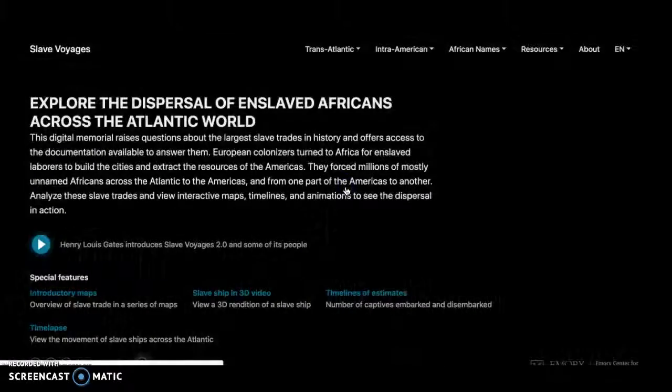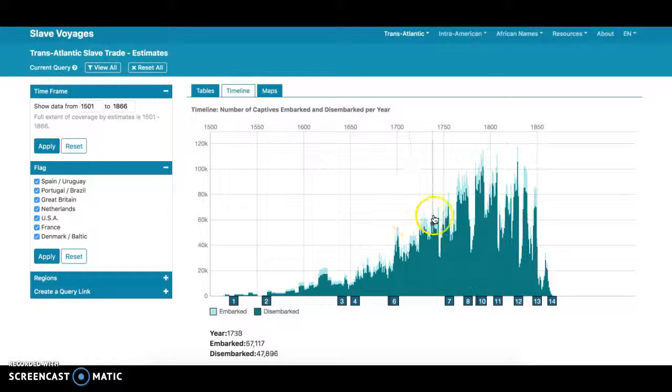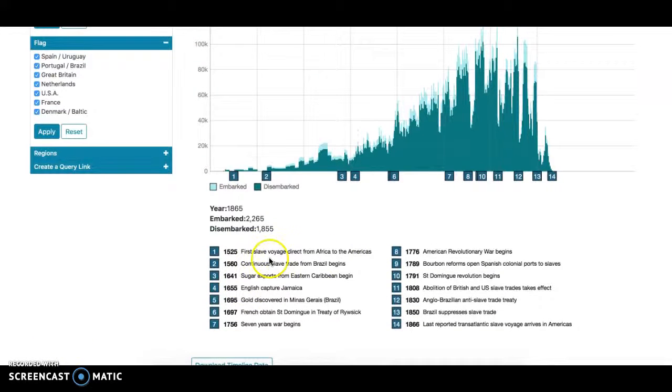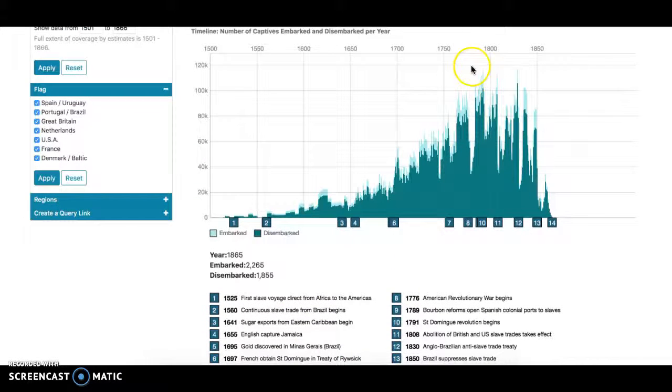The time and chronology is one of my favorite on here. So there's a list of how many captives embarked per year from 1500 to 1850. And there are some key dates down here that you should keep in mind for maybe why it sparked right after 1800 or when it started to increase.